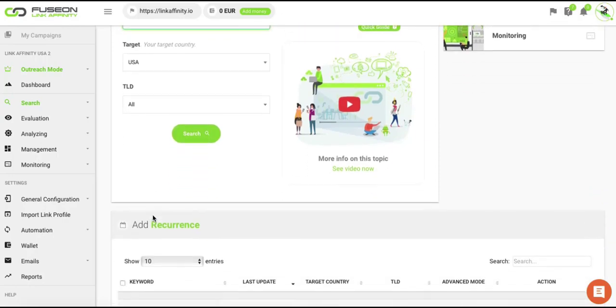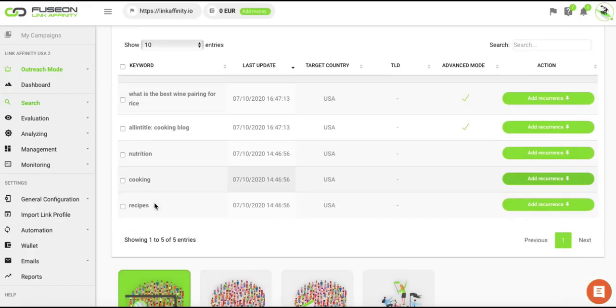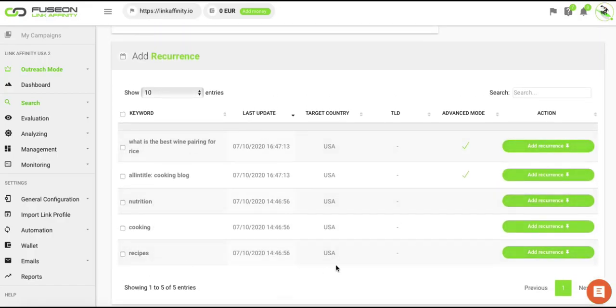Now, if we scroll down, we can see the queries that we just launched. Also, we could add recurrence. Adding recurrence means that once a month, we're going to launch those queries again. So periodically, if you did well in your strategy, new media outlets that are related to your sector will be entering your campaign.